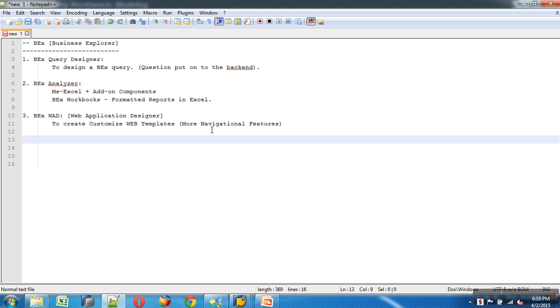When I say navigational features, say you want to place a button and you would like to specify some functionality for the button. Let's say you want to place a drop-down box, or a radio button, a check box, some analysis grid, or some charts. All those customizations can be done. And then we have another component called BEx Report Designer.